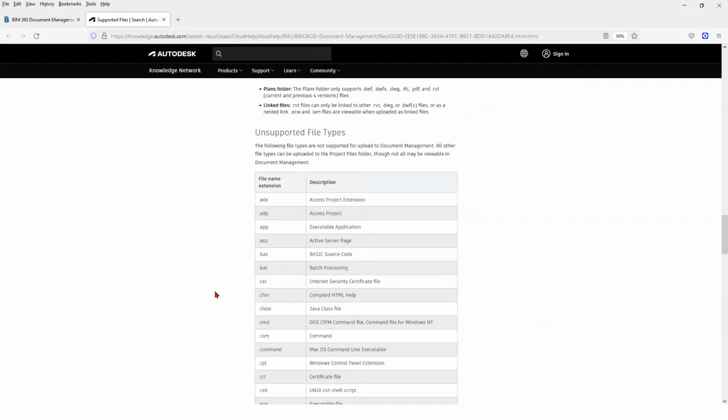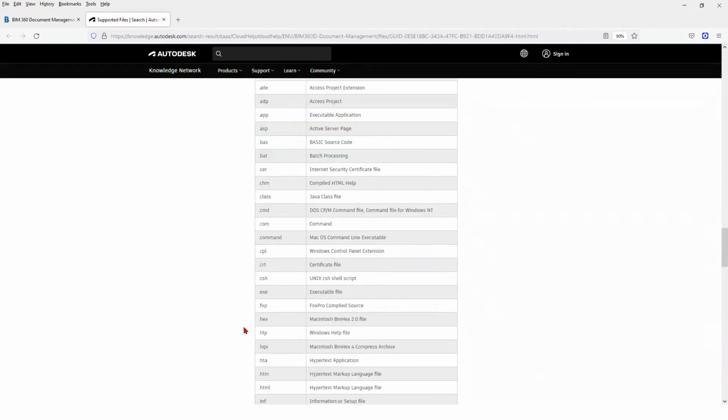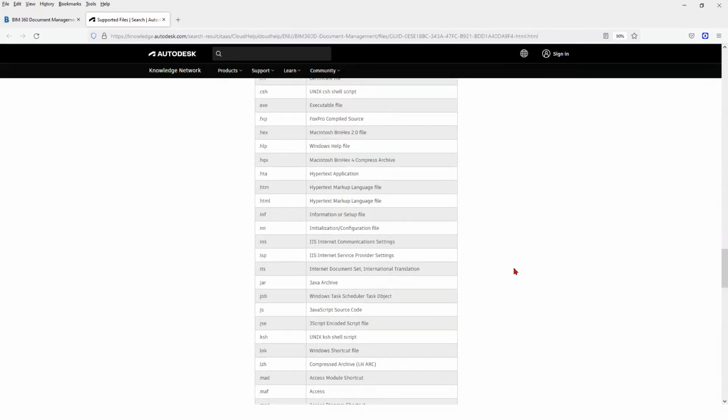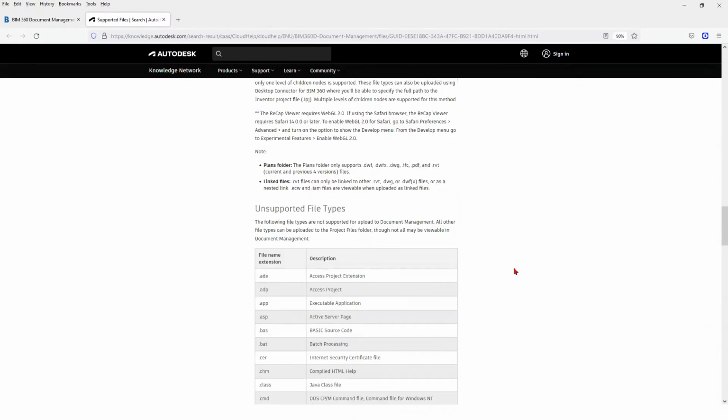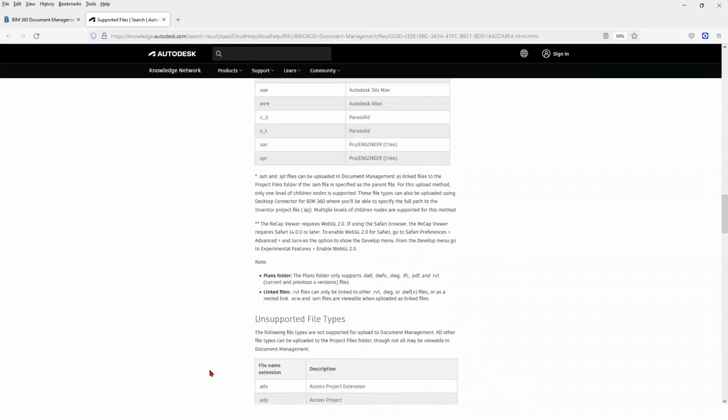Things like your exe files, executable files, those sorts of things that could potentially be used to corrupt the online system. So those, it won't let you store. However, that's really the only limit. The normal project files, you're not going to be putting those sorts of things in there anyway.